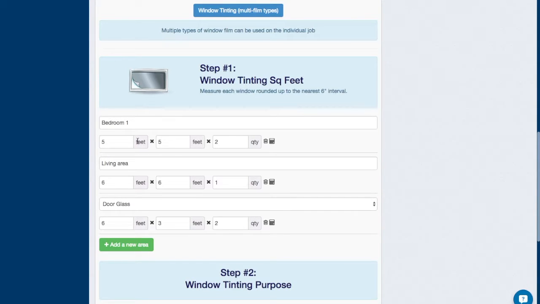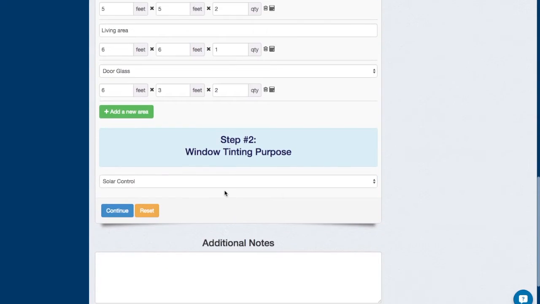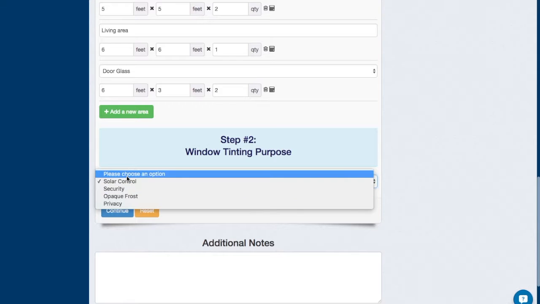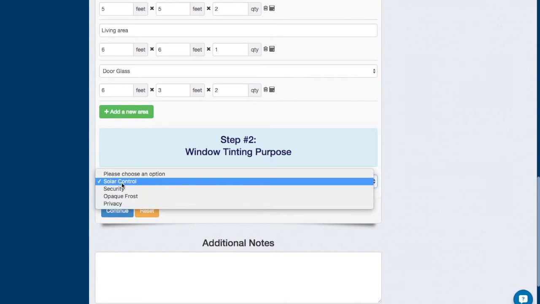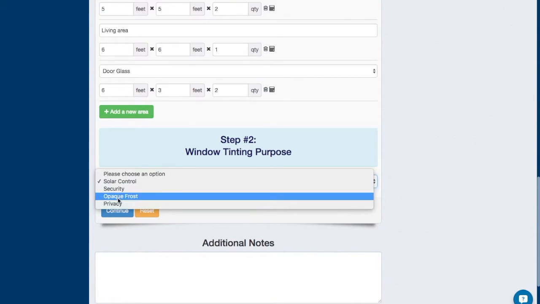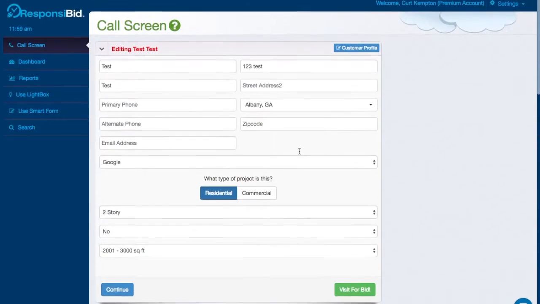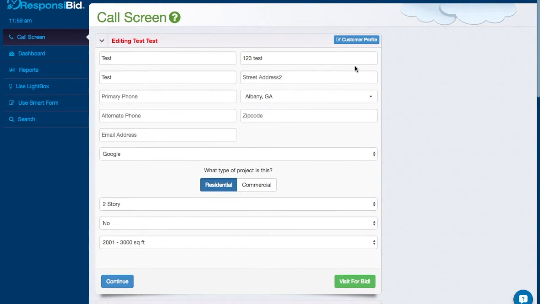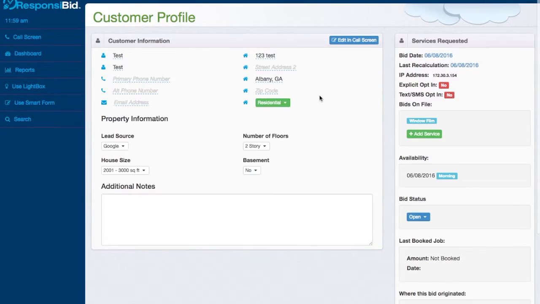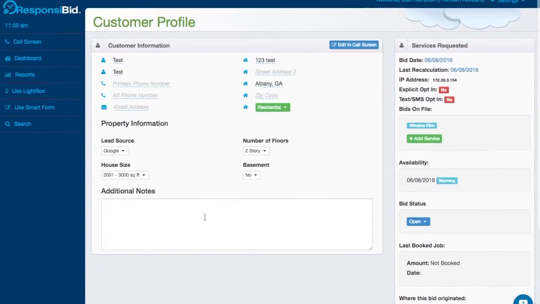Now again, I want to point out that the customer has measured things in terms of feet and they have the ability to add quantities. Also, this menu here, this is all customizable, but the customer had to pick between 4 different window tinting purposes. We'll talk about that as we go through the module. But now that you've seen that, let's take a quick peek at the customer profile for this customer and see how it looks inside the customer profile.